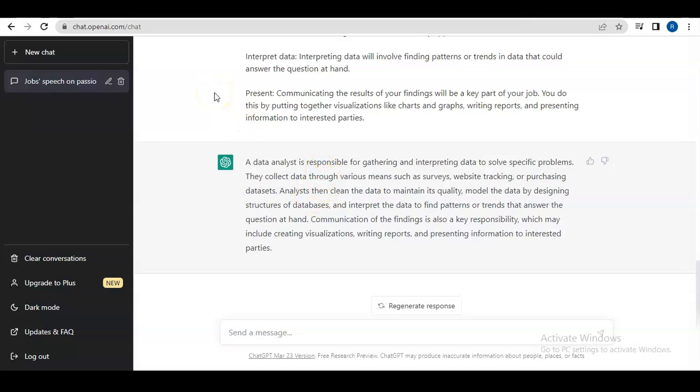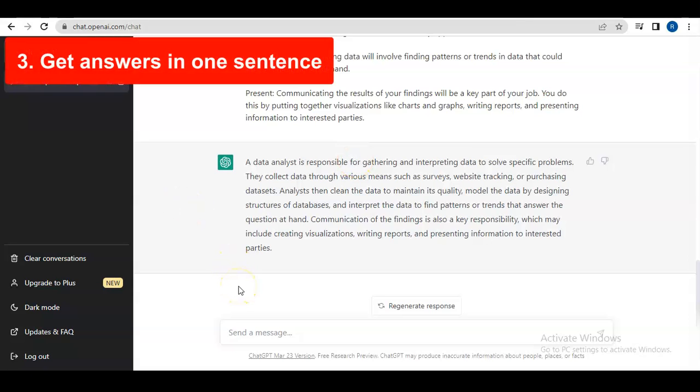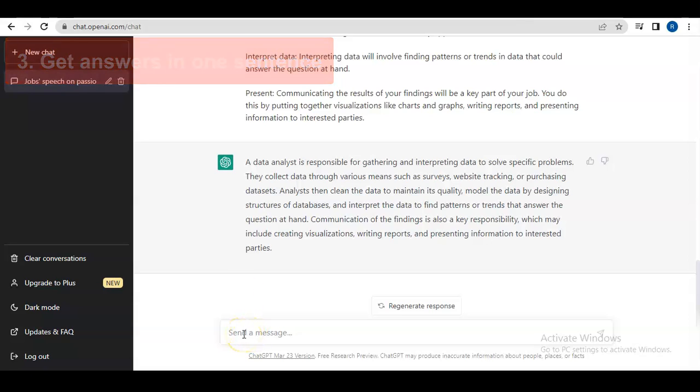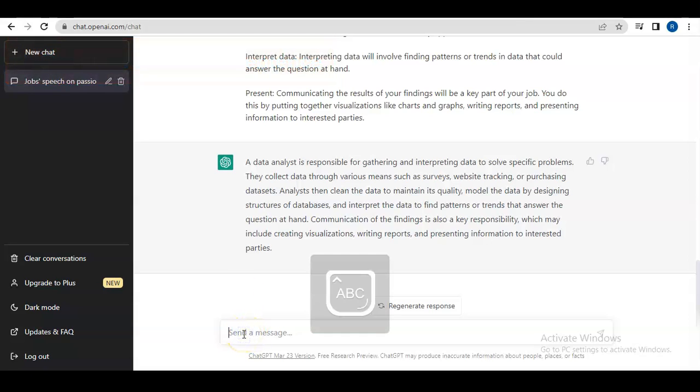So friend, let's check the third tip. So friend, if you search for any particular topic and you want the answer in one single sentence, so you can search it here. So for that friend, we are going to check one question, that is: tell me about Tesla in single sentence.